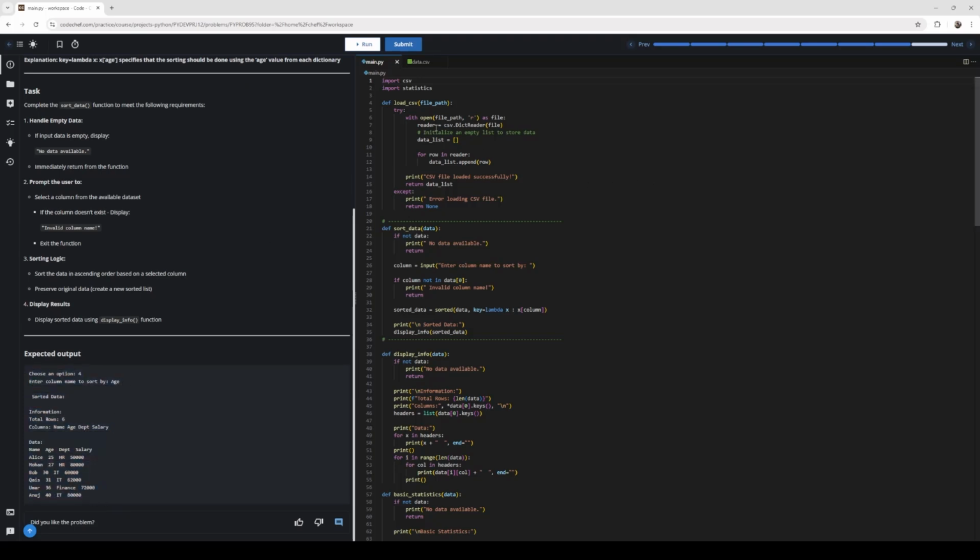Now let's look at the code. We've imported the two modules over here, and this particular function has been explained in the previous subtask. Now in the sort data function, first we're going to handle empty data. That is, if the data is empty, then we're going to print out no data available and return nothing. Over here we're going to be taking input from the user as to which column they want to sort by. And then we're going to check whether or not that column exists in the particular list. That is, if column is not in data 0, we're going to print out invalid column name and return null.